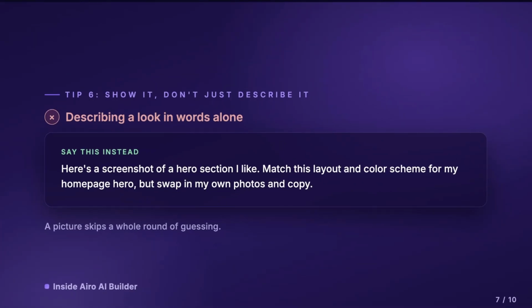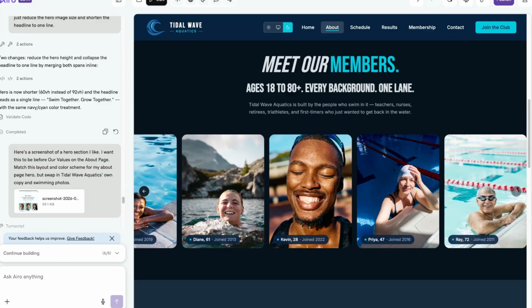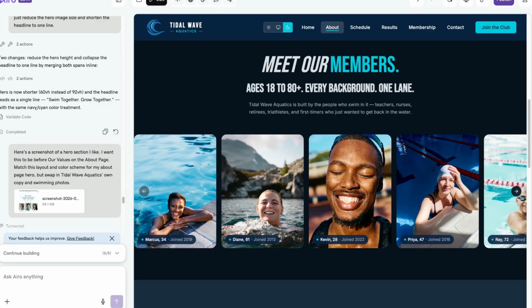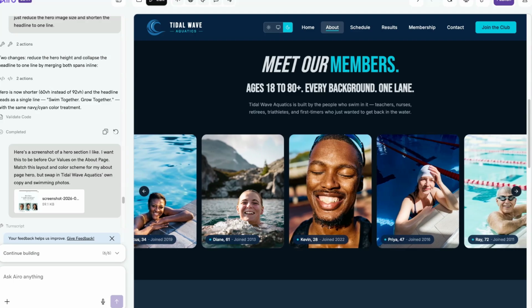Tip 6, and it's the easiest one to forget. If you already know what you want, show it instead of describing it. Take a screenshot of a layout, a color scheme, a section from another site, whatever you're picturing, and drop it right into your prompt along with a quick note on what to take from it. A picture skips a whole round of guessing. This is different from tip 2. That one's about being specific with words. This one is about not needing words at all for the part that's visual.